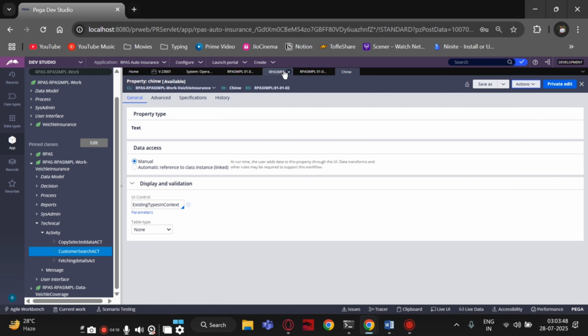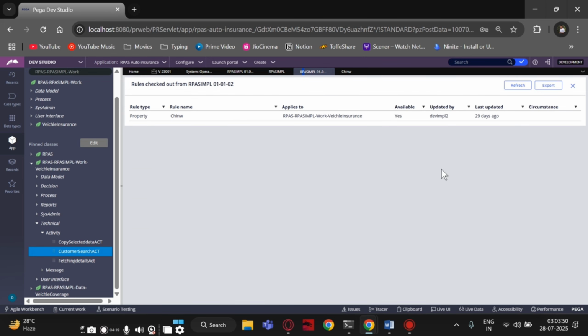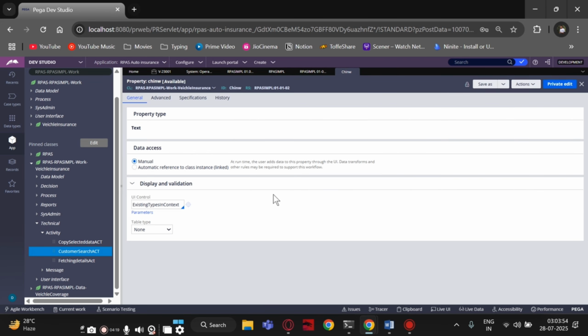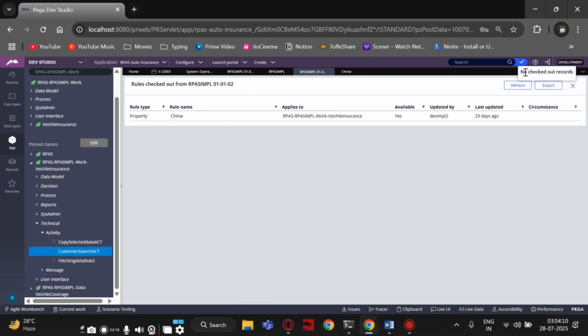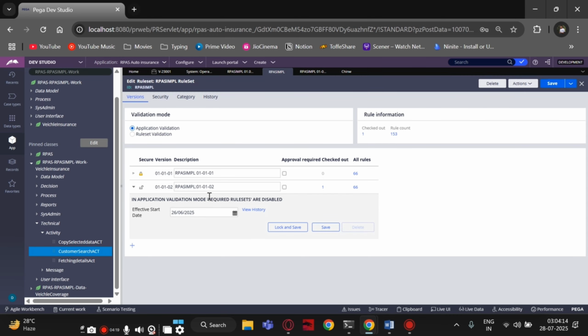This is how we need to check in all the rule sets by using bulk action. No checked out records. It's fine. So now we can create a new version.